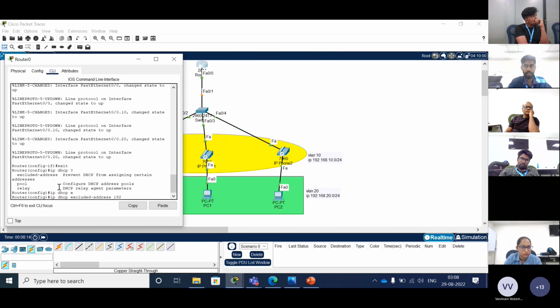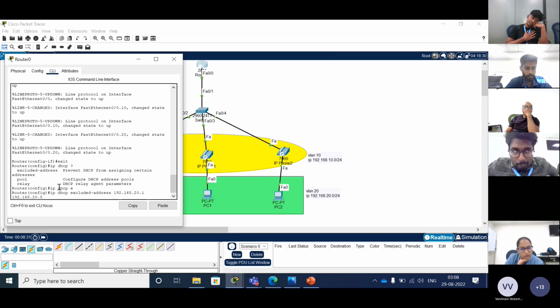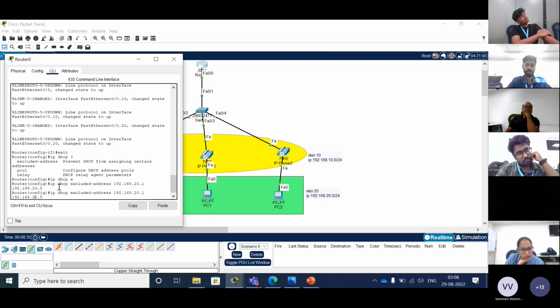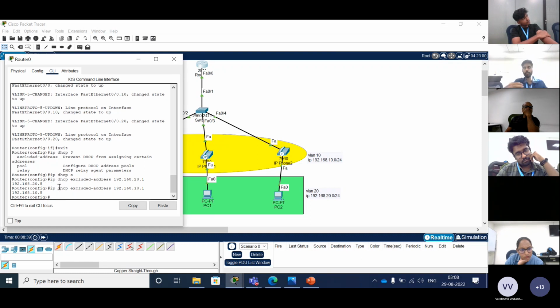And I'll keep out some 5 IP addresses, for example 192.168.20.1 to 192.168.20.5. First I'll do it for the PC. Once that is done, do the same thing for the 10 series as well. So once you have excluded all these 5 IP addresses, next you have to set up the IPs using DHCP.